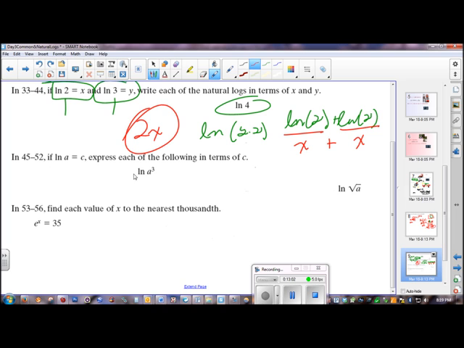Same thing on this next problem here, and this last one, find the value of x to the nearest thousandth. Well, for that one, you can just turn that around into logarithmic form. Natural log, it's a base e, and we don't have to write that, of 35 is equal to x, and you'll pick up your calculator, type this in, and round off your answer as appropriate. Finally, I'll show you the answers for the homework 10.3.